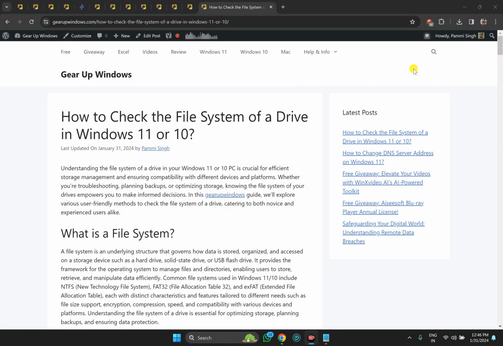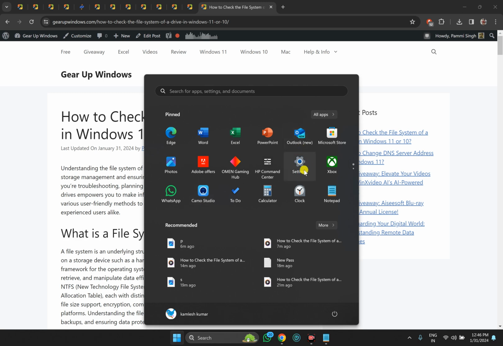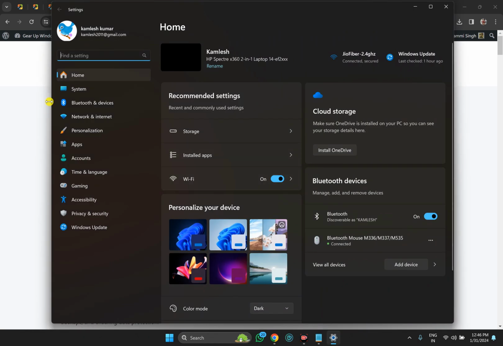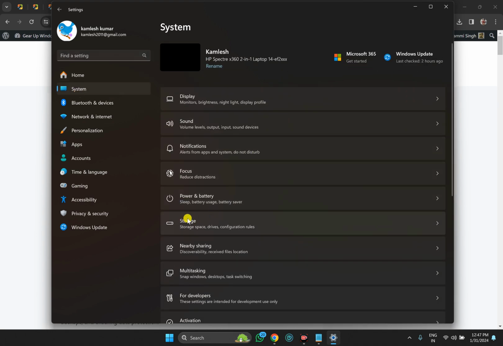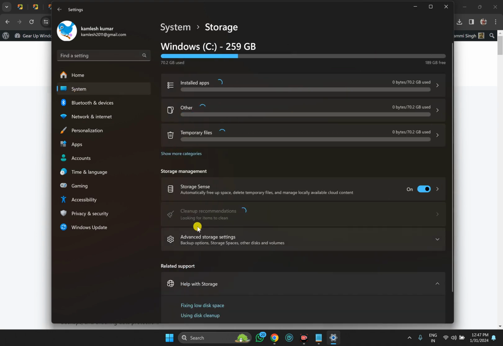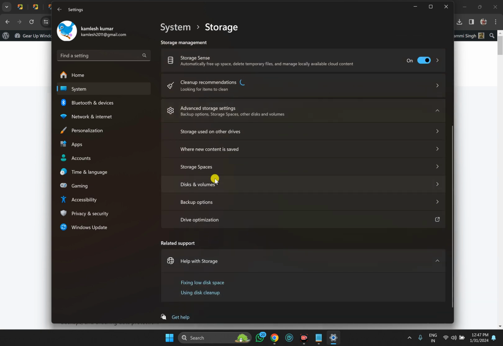Next method is through the settings app, which is applicable to Windows 11 only. For this, right click or just click on the start button and select settings. Then click on system in the left sidebar. On the right click on storage. Then click on advanced storage settings. Under this click on disks and volumes.